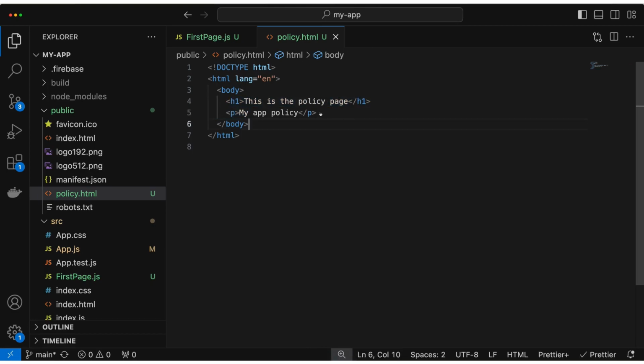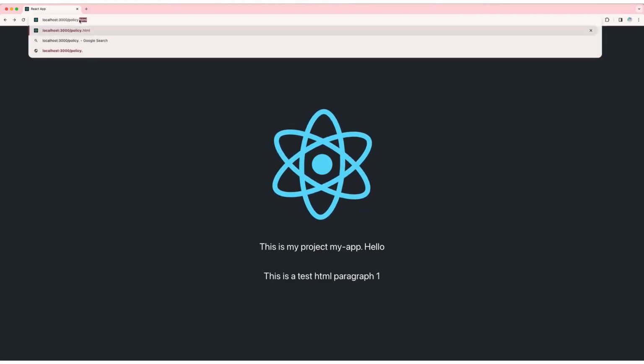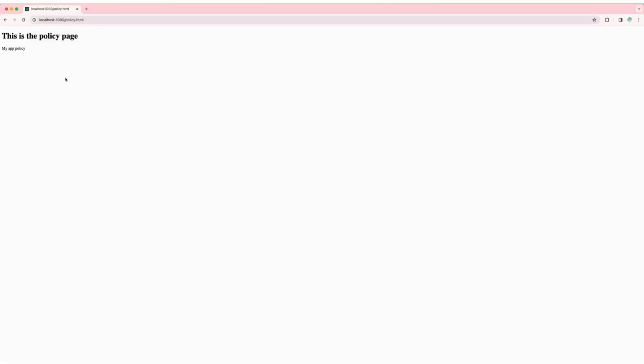Let's save it and see how it looks in the browser. So this is the localhost page, but if you open policy.html, it will look something like this. What I wanted is to show this HTML page in a JSX file inside my application. So how do I do that?